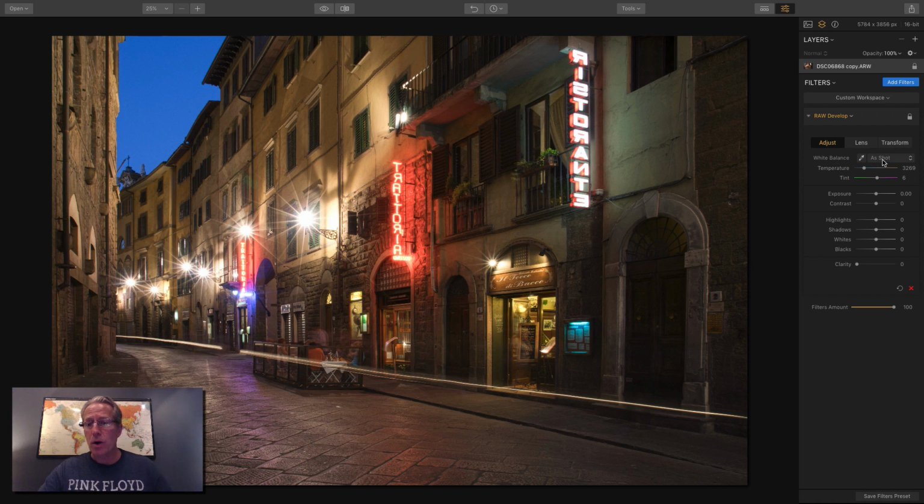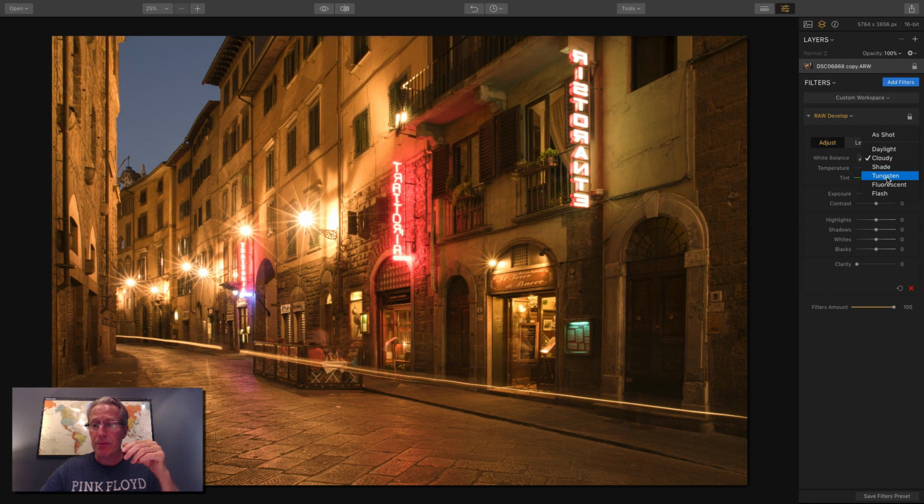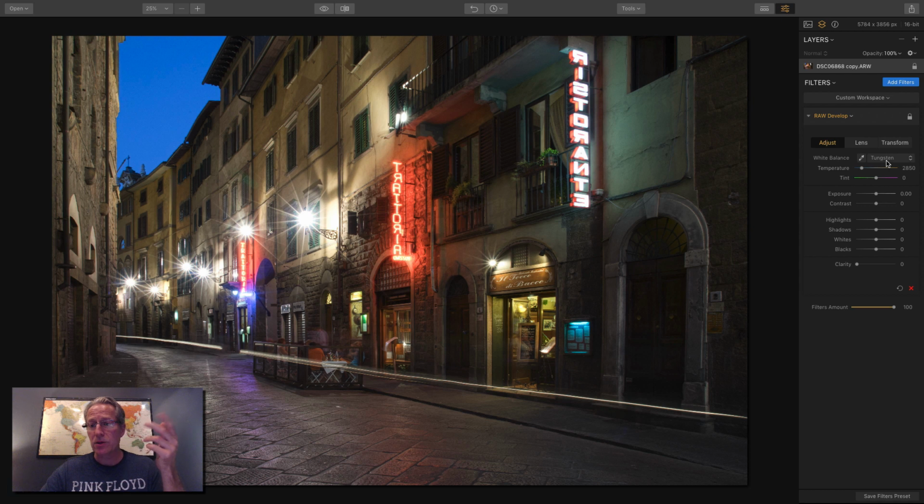Here we go. So white balance. If you have a raw file, you have all these options here. So you can just come through, and now they're going to look terrible, right? But you can come through and pick these different things. That doesn't look so bad. Or you can leave it as shot. If you're shooting with something other than a raw file, it's just going to say as shot.